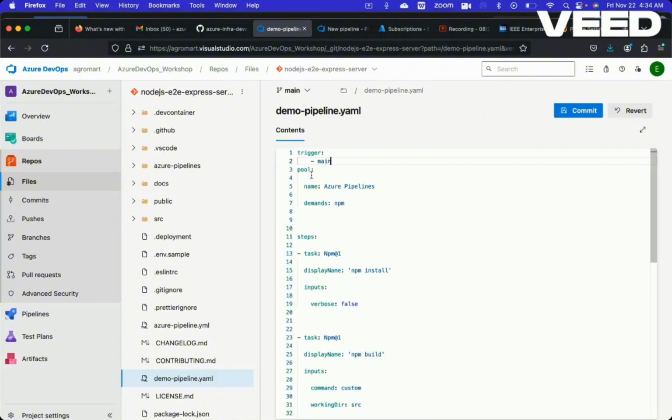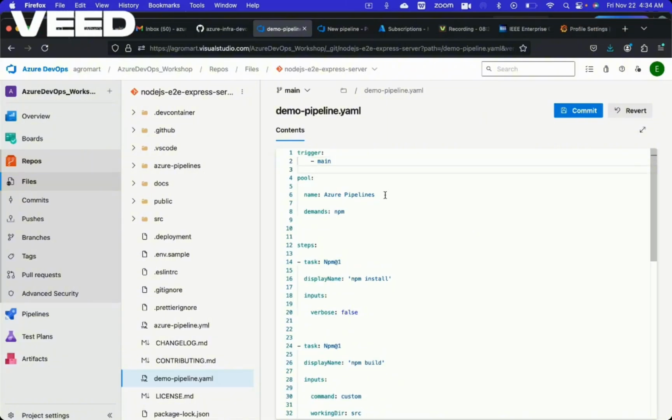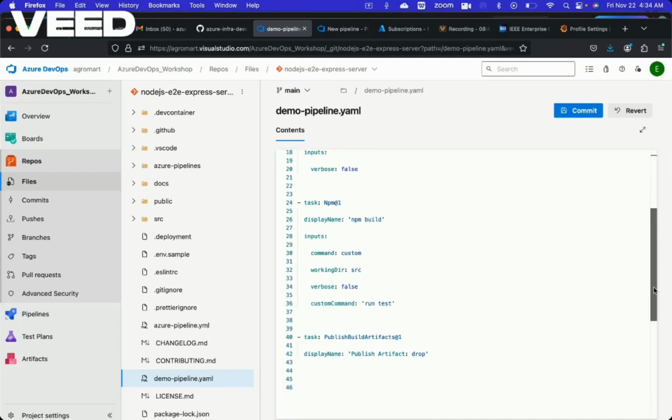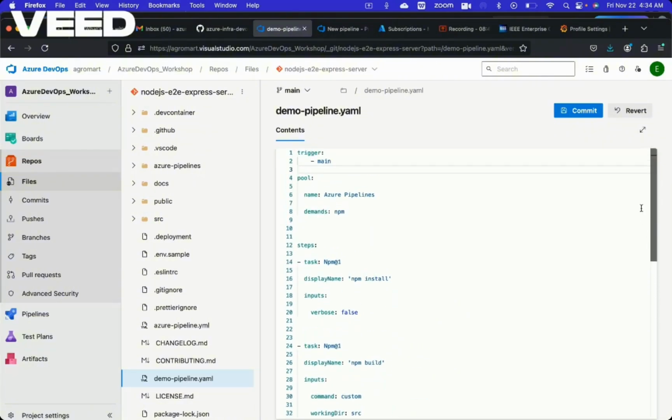Here on the pool agent, we are using Azure pipelines. You can set up your own self-hosted agent and make reference of the self-hosted agent here. You can make it multi-stage. You can do all the configuration. But this is just a starter pipeline for a demo of how you can copy your YAML configurations. Then we'll do a commit.